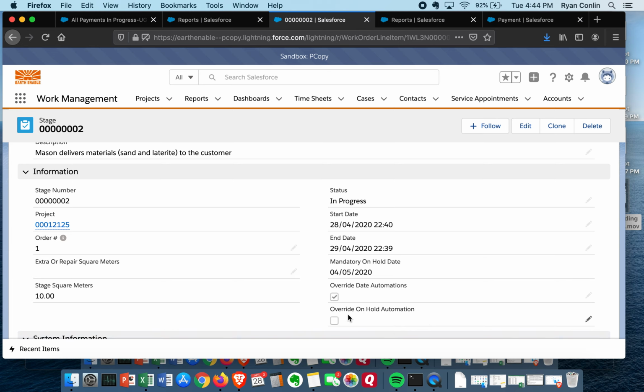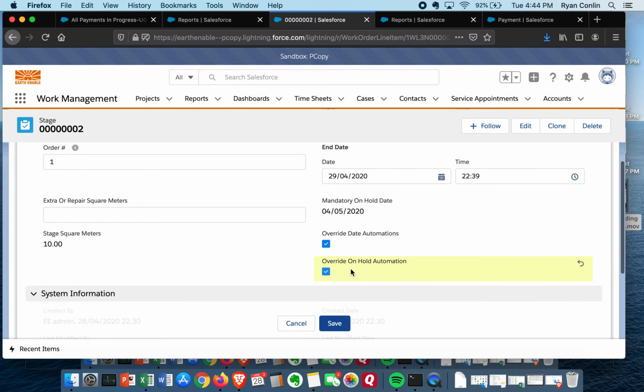Similarly, if you check override on hold automation, if you check this box, the system will never change this stage to on hold. So if I checked this, that day could come and go and the system wouldn't do anything. So if you want to stop the system from running those automations, you have that option right here.